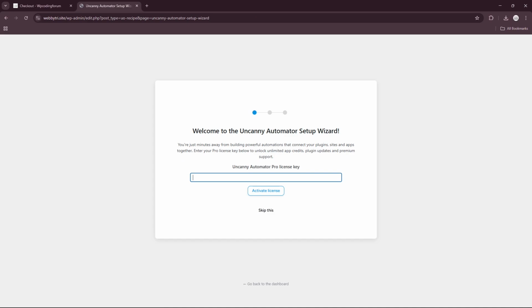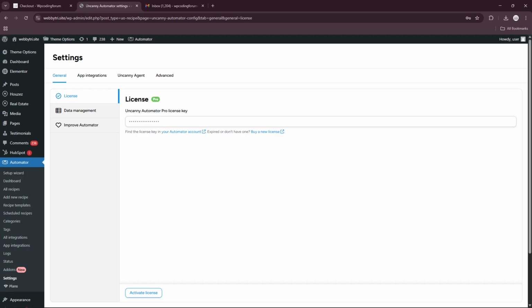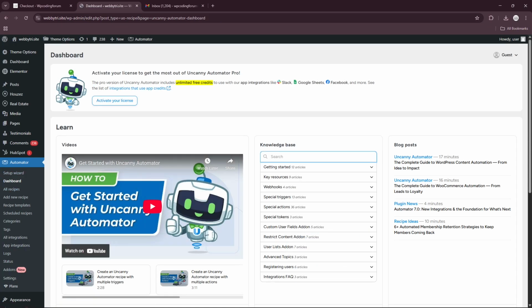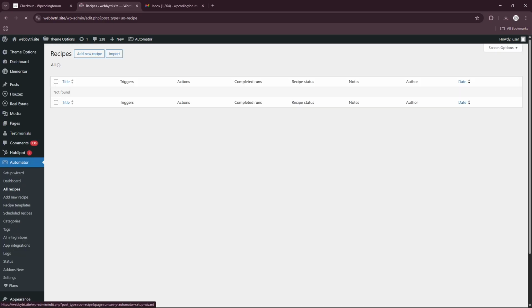Now after you purchase the product you will immediately get the license key in your mail. There you have to just copy paste the license key. Now you see this, it's done. So go to dashboard and you can access all these features.